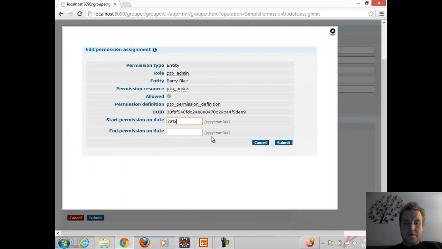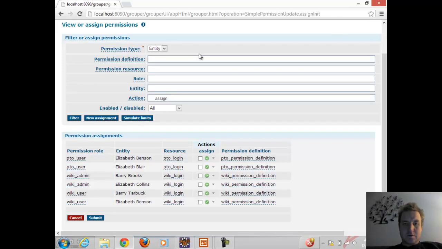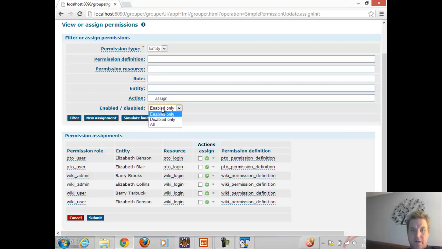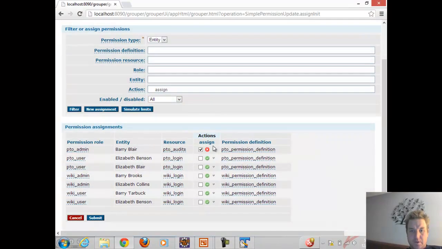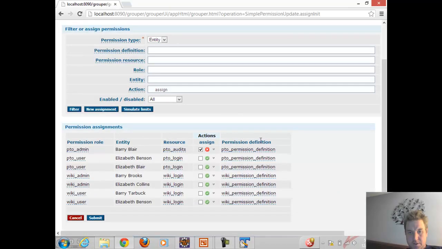Year, month, day. And now, so you can filter by all assignments to see ones that are not enabled. And here's the one that we just put a start date on in the future.